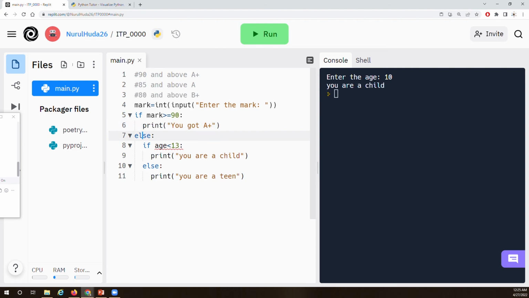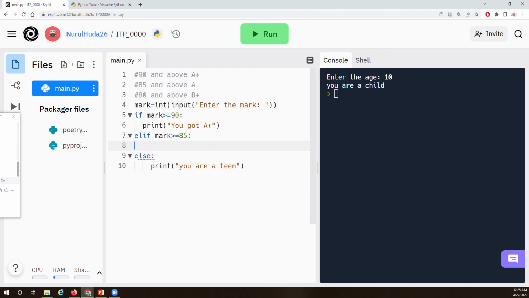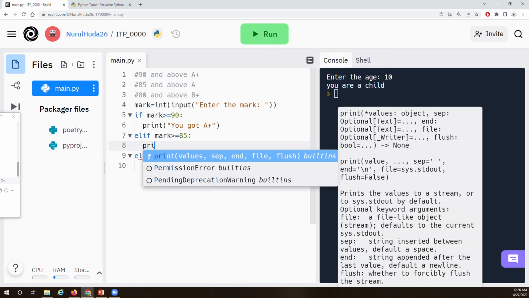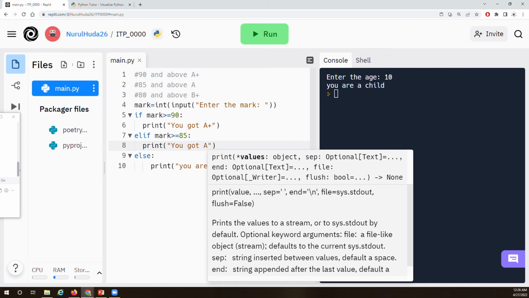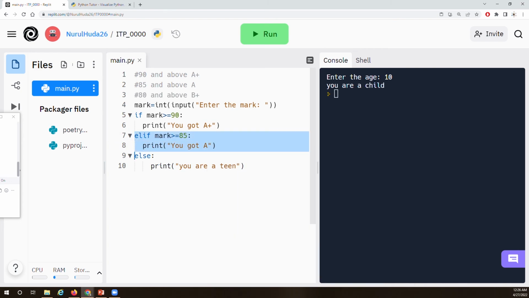Now we're going to use elif, okay, and elif needs a condition. Mark is greater than or equal to 85. Then we need an else at the end, but let's copy this component. Print, you got A, and then repeat this.